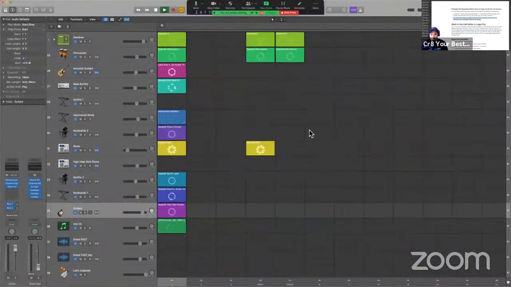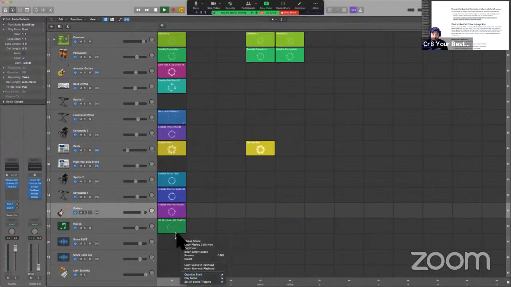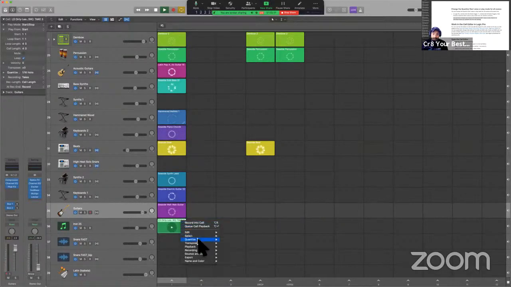We can have individual settings for the scene, and I'm talking Quantize Start and play mode. We can have individual settings for the cell itself, and again, quantize the playback. And see, is there anything else with this? Yeah, where is the... Oh, yeah, that's what I was looking for. The play mode and the play from. So we can determine those settings here, independent of the scene, independent of all the stuff that's going on up here.